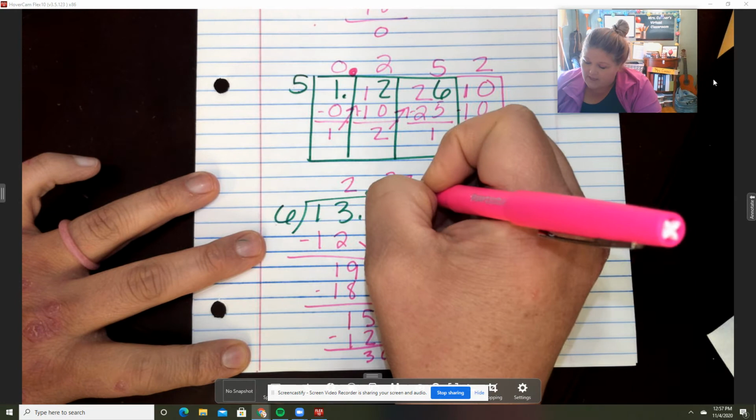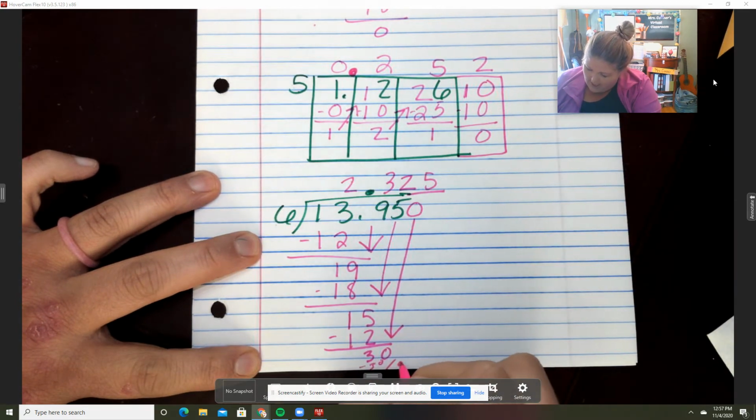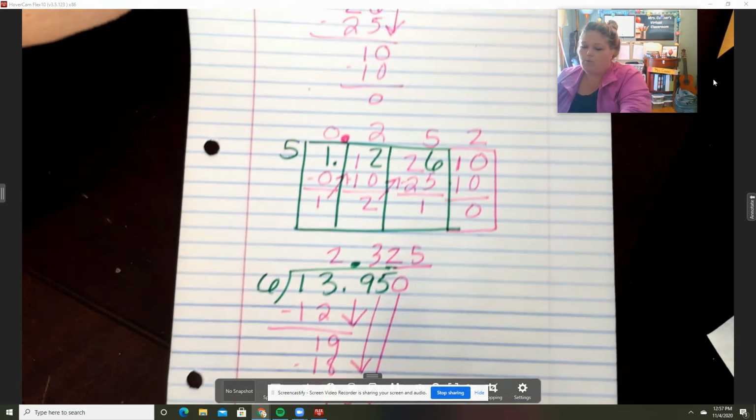6 will go into 30 5 times. 5 times 6 is 30. And I don't have any numbers left, okay? So that's how you get rid of a remainder when you have decimals. Let's do 2 more.